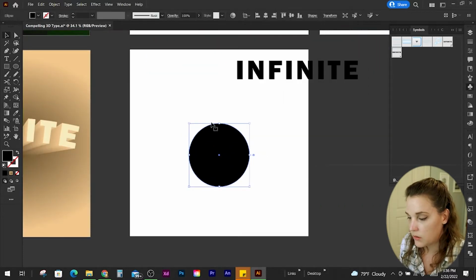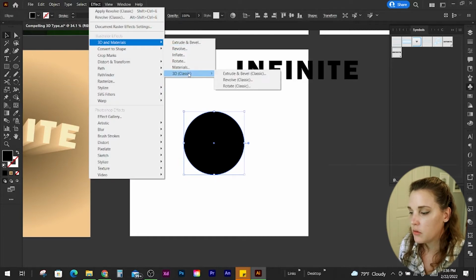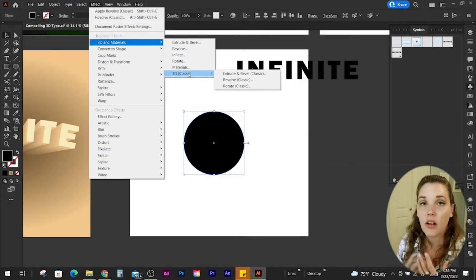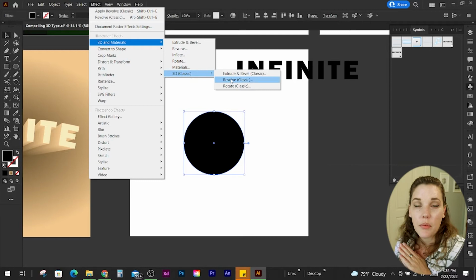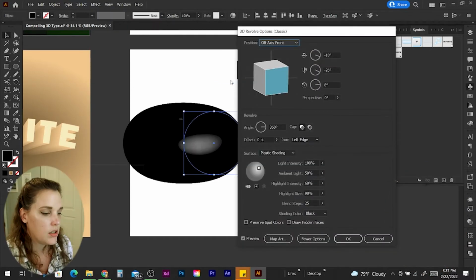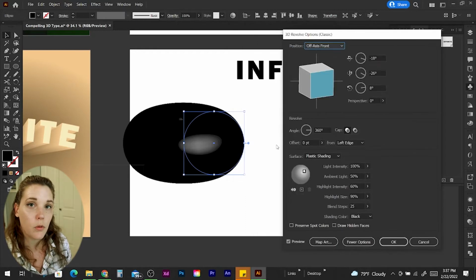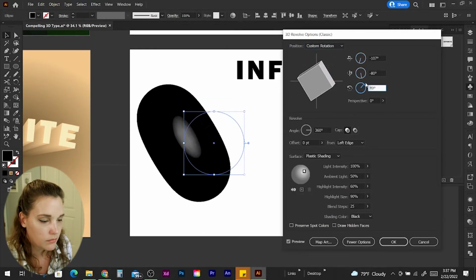So here's my circle. And then I'm gonna go up to Effect, 3D and Materials, and then I'm going to go into 3D Classic. There are new 3D materials and tools in Illustrator that they have created. I reviewed that in a previous video. I'll have it linked here for you guys if you want to go see that. Go ahead and do Revolve in the classic form. Let's revolve this. Rotate it around here.